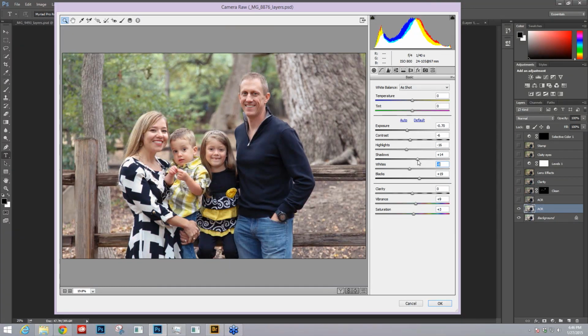So here we are at the shadows. I'm fairly happy with that, but I think I am going to take that up just a touch because they're all wearing black. We're losing some of the detail, and I want to make sure to keep that. Take both the blacks and the shadows up just a touch more. Clarity I don't want to touch. Vibrance and saturation I'm happy with. So I'm going to just press OK and get back into the program.